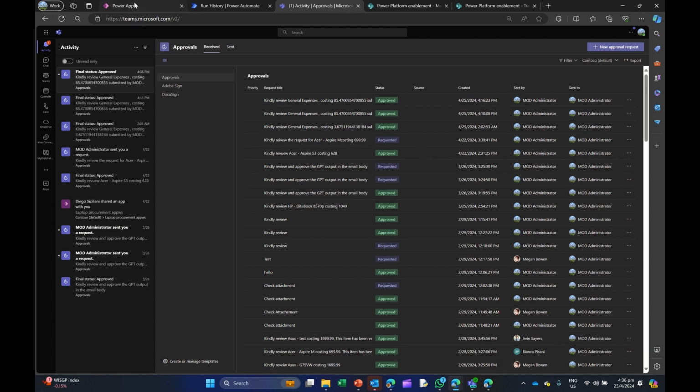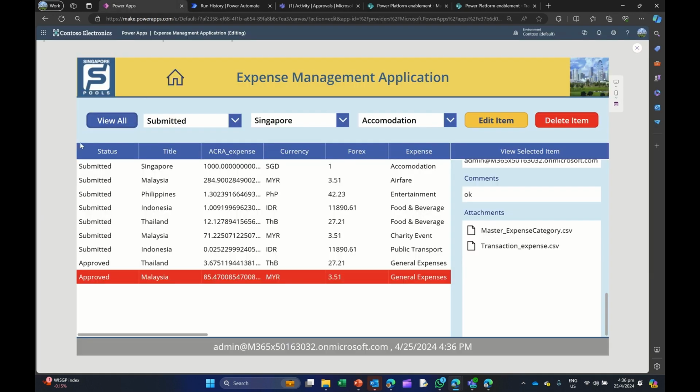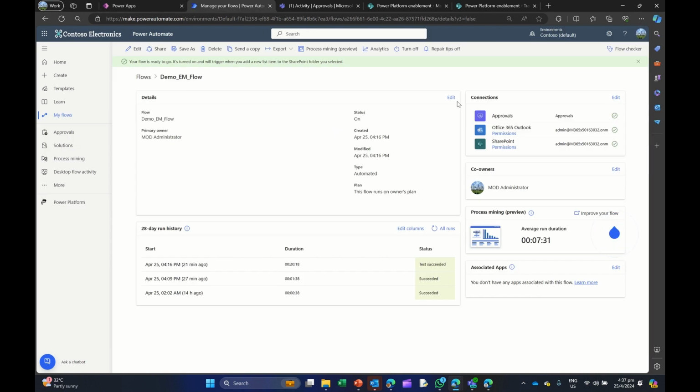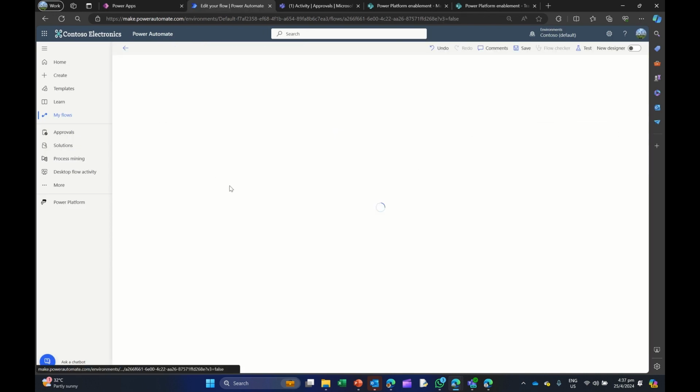And if I were to go over to my Power App and refresh this, it shows that the item here has been approved. It has actually captured the approval value. If I were to edit this flow, I'm going to edit this flow.